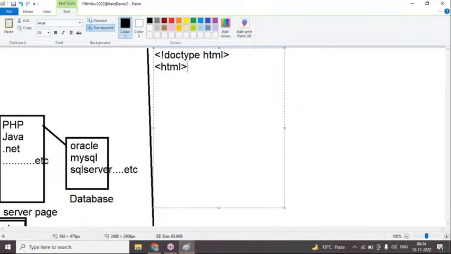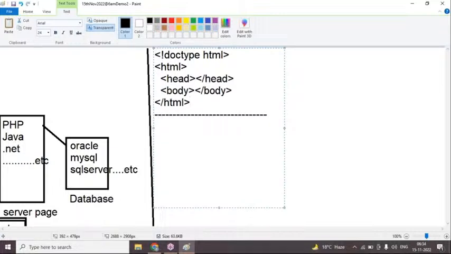Under this, we write the root tag of HTML, start and close like this. Here itself, we can write head start and close, and body tag start and body tag close. This way we can write. This is the standard code for any HTML page. Standard code of an HTML page, we write like this. Here you can save this file as 1.html. So this is the standard code of HTML.